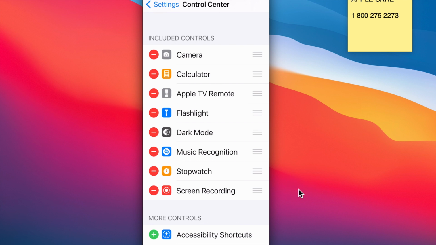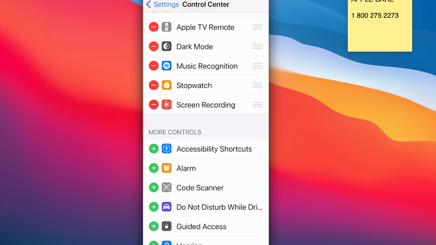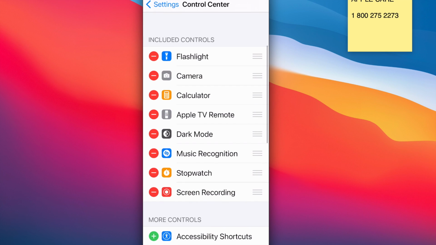Let's say you wanted the flashlight here up at the top in the first one. See these little bars here? Put your fingers on them and just drag it to the top. Now the flashlight will be the first control in your control center.